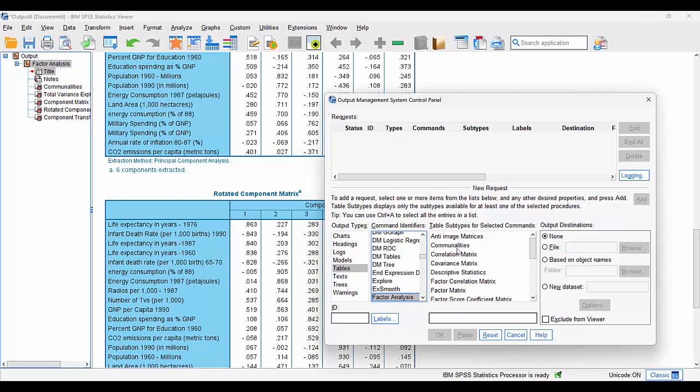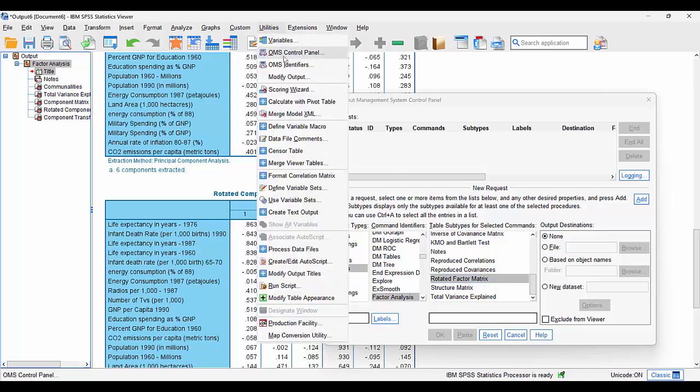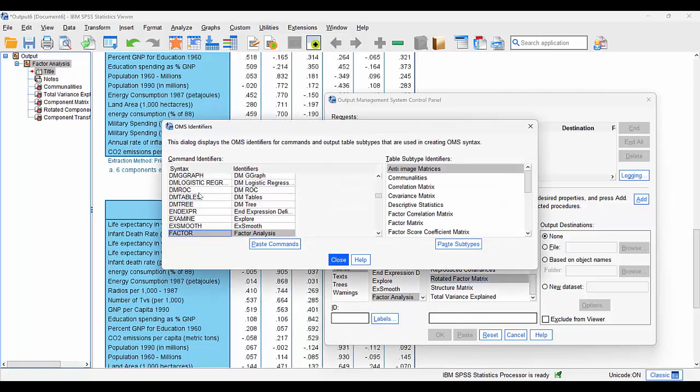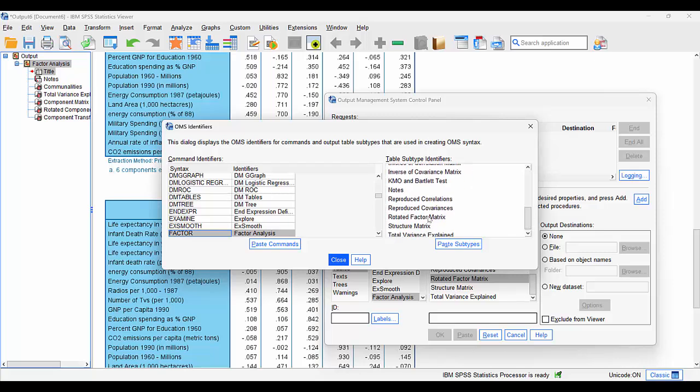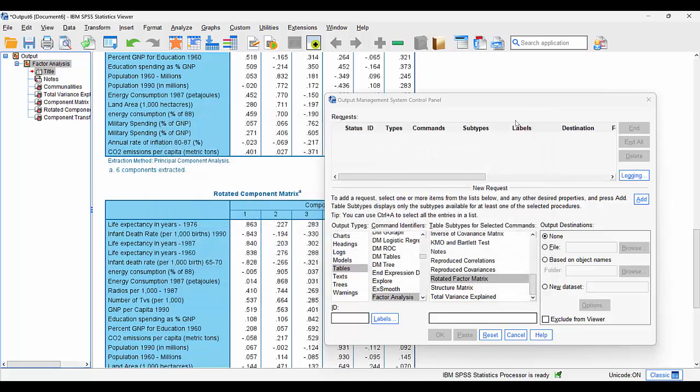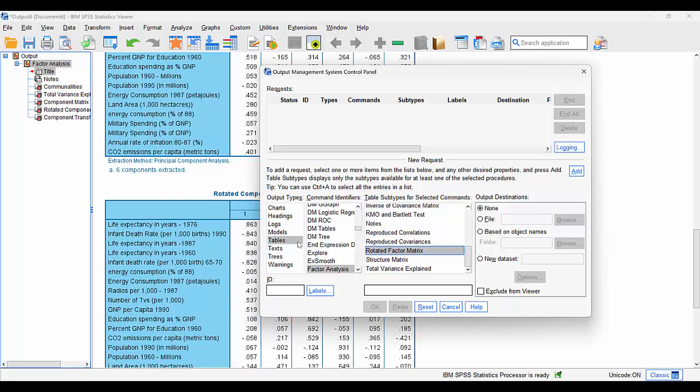We don't actually have a table subtype that is labeled rotated component matrix. What we have is one labeled rotated factor matrix. That's the actual name, the OMS name, if you like, for that table. You can find out what names are associated with different bits of output for the OMS system by going to Utilities and calling up OMS identifiers here. So you can look up, for example, factor analysis there, and you can see all the different elements within that, and you'll see that there is in fact a rotated factor matrix. So that's what that table refers to. That's us identifying the object.